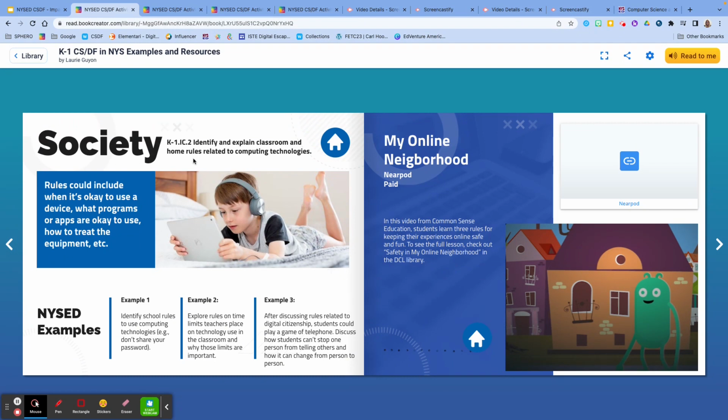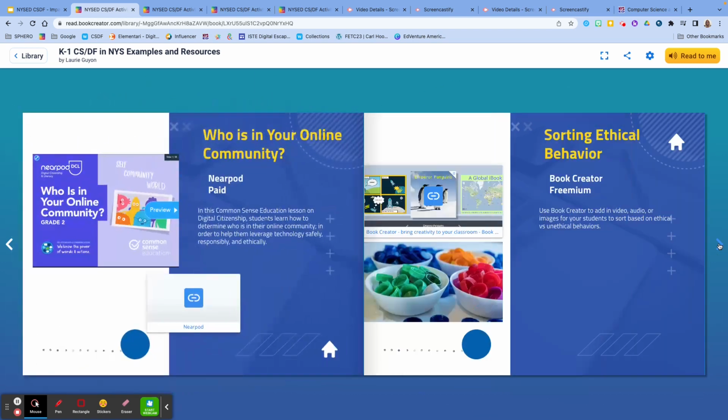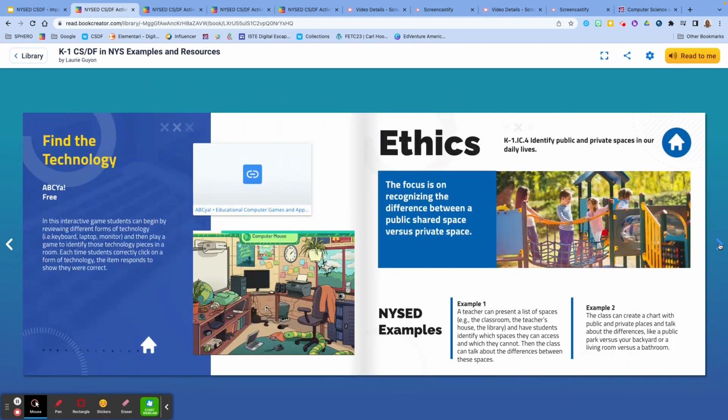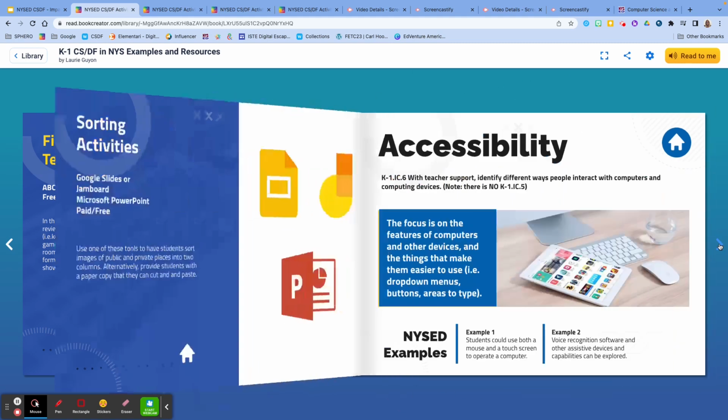The next standard is sub-concept area society IC2, which is identify and explain classroom and home rules related to computing technologies. Again, you have your clarifying statement and your examples, but really we're thinking about we have rules in our classroom. We want to make sure that we have rules for using technology as well. You'll see some examples, and then we'll move on to ethics, which is the next sub-concept area. Here you're talking about identifying what is computing technology. And then we're moving into identifying our public and private spaces. We're thinking about how we share and how we access information.